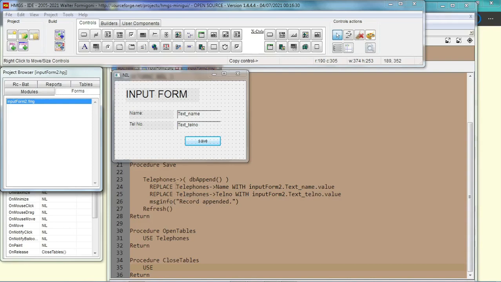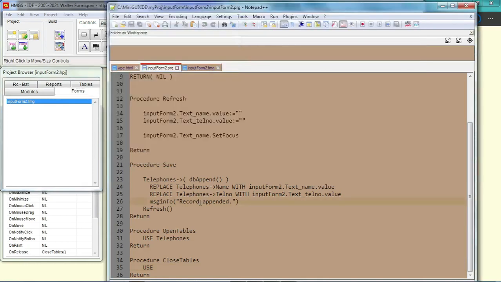After they have been replaced, a message is displayed saying that record has been appended, and then you will refresh. Okay, then when we close the form, the database will be closed. Okay, save it. Let us build the form and see.